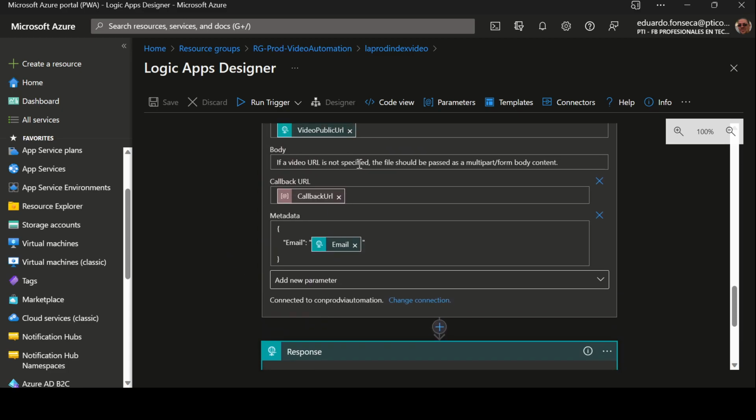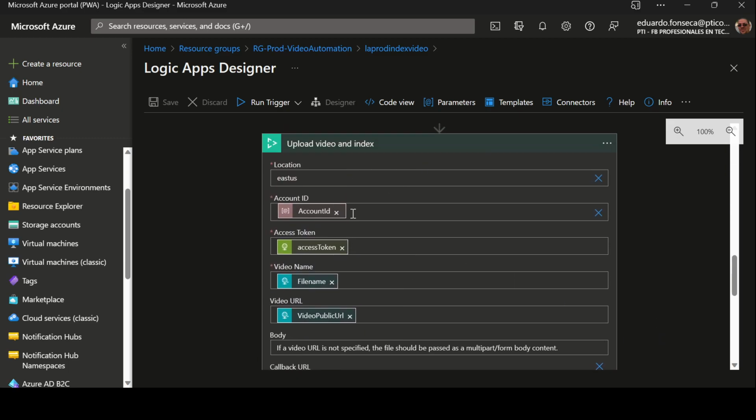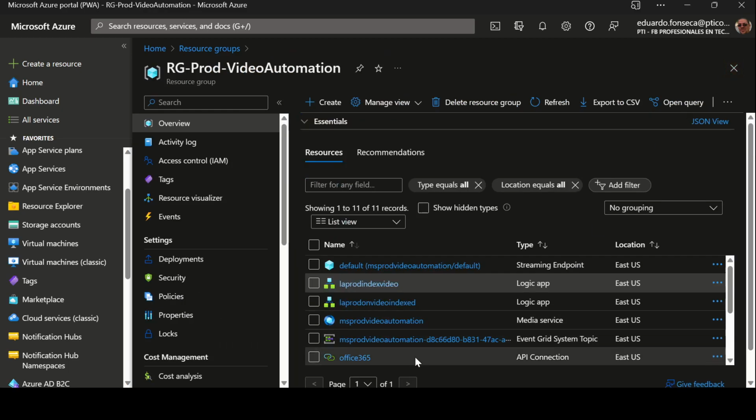So this logic app will finish executing quickly, and the video will be indexed. It can take a couple of minutes, up to an hour. Sometimes I believe maybe more, depending on how long the video is, right? Now, we will go back to the other logic app, which is in here.